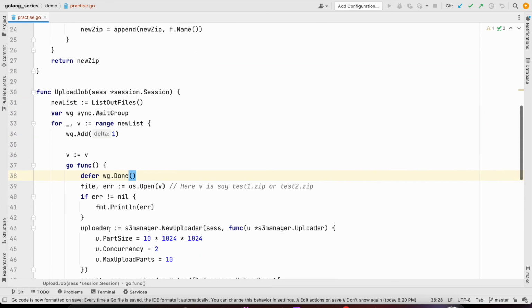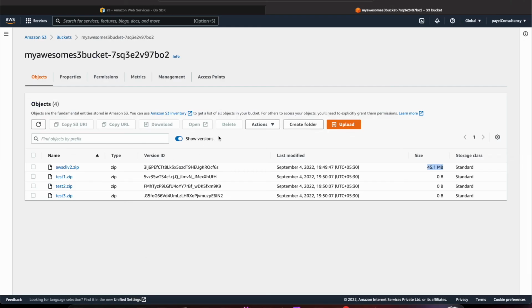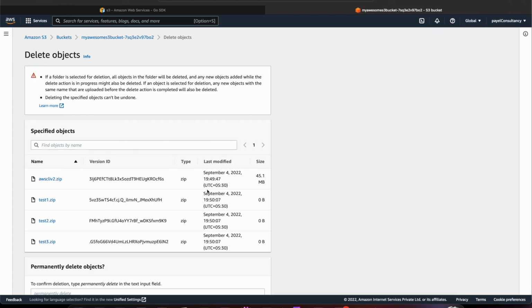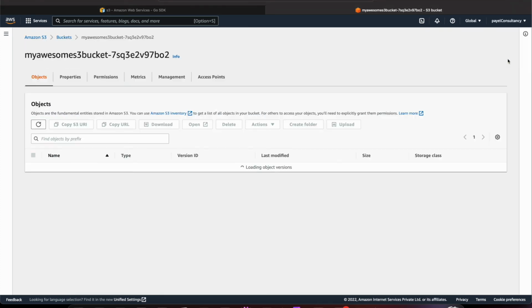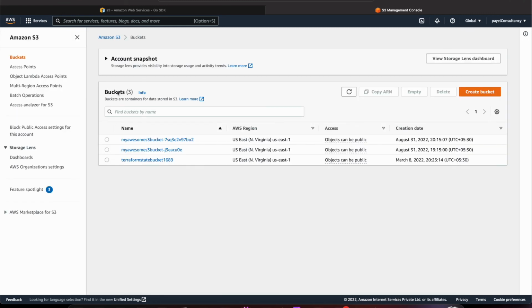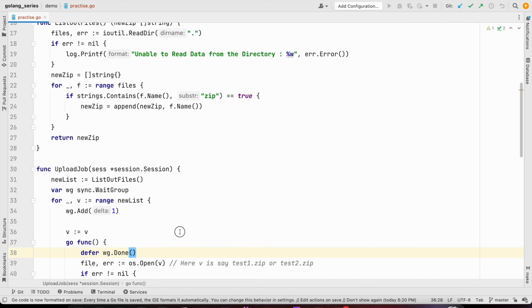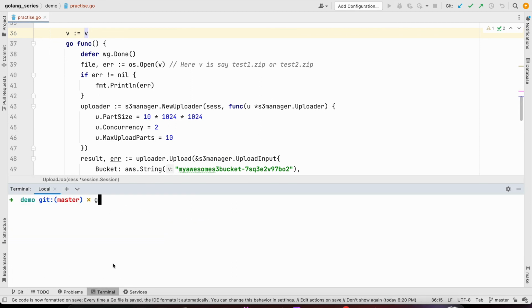Okay, I hope the program is okay. Let me go and delete everything from here once more. Great. So you can see there are no files. Now let me go and run this same program.